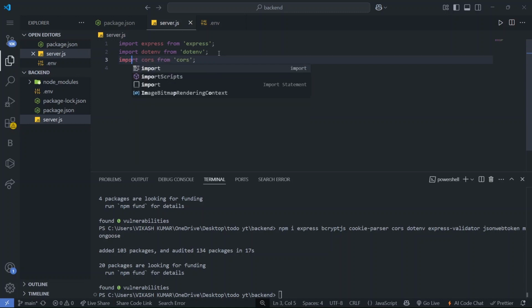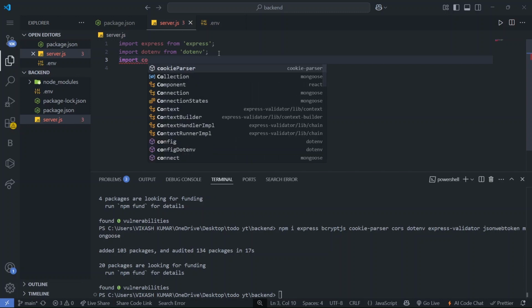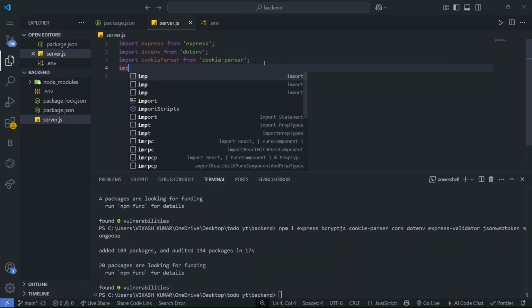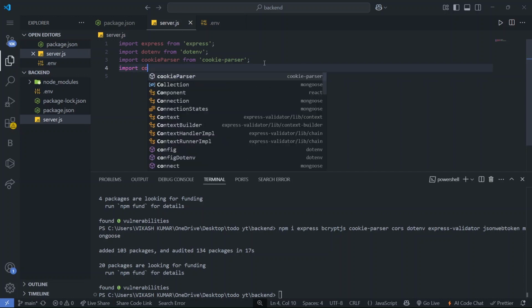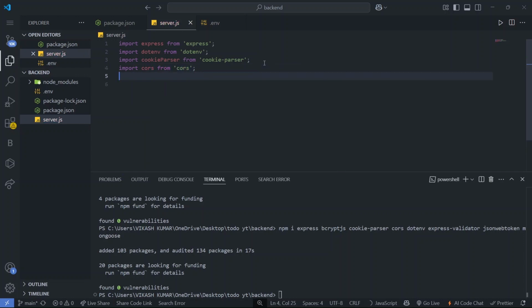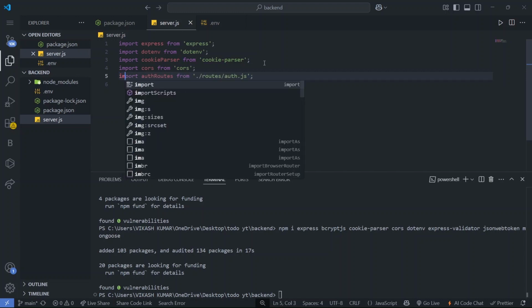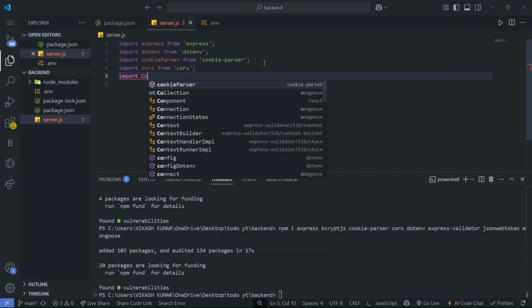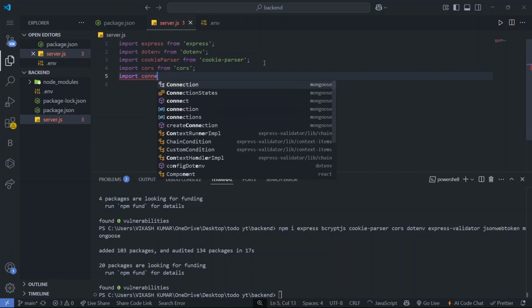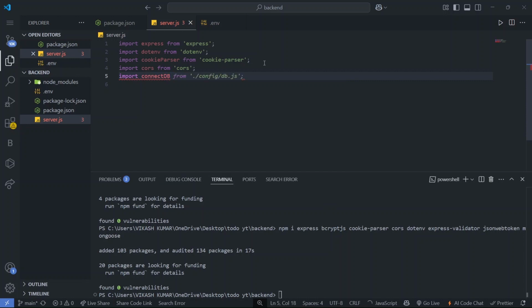Now import cookie parser. Here we have to import cors. I have explained what is CORS. CORS helps in accessing the data from the backend to the front end, right? Then import connectDB from config db.js.